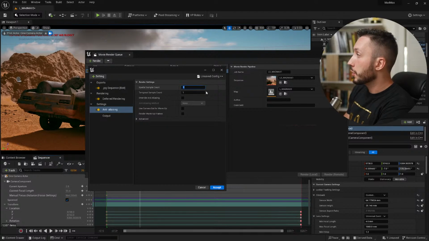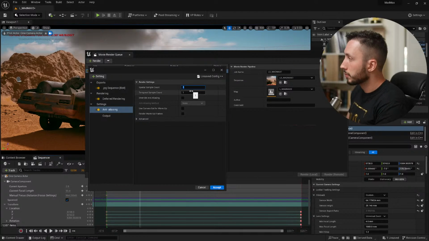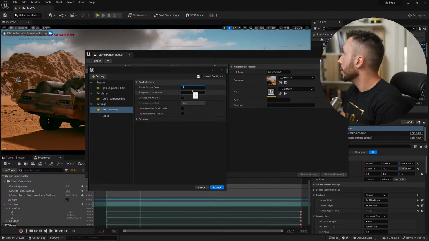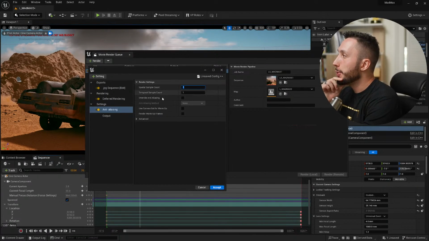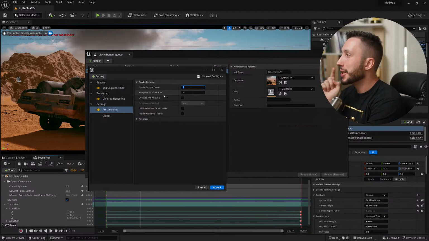So spatial sample count here is a little confusing. We have two options here: spatial sample count and temporal sample count.